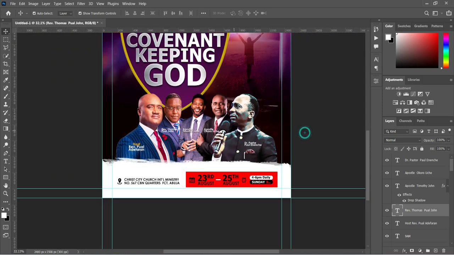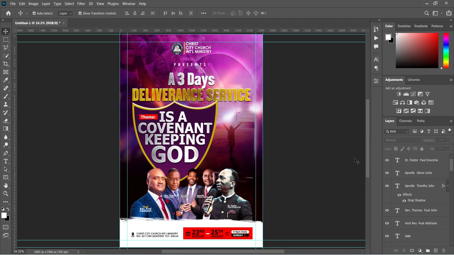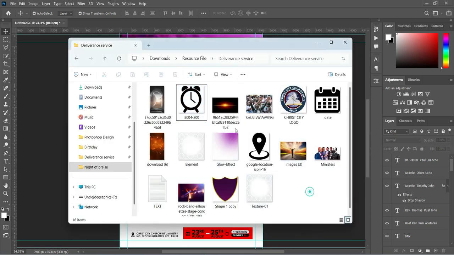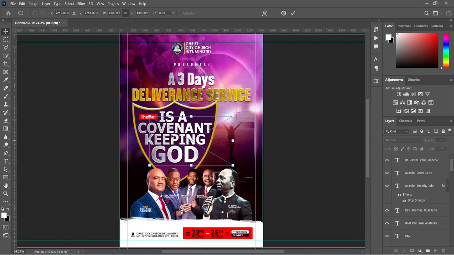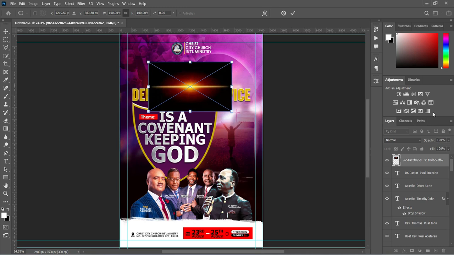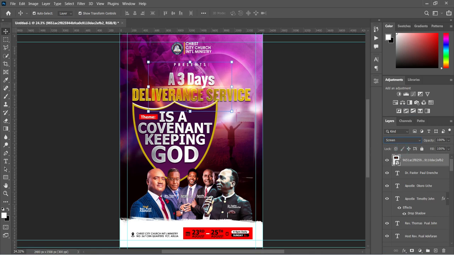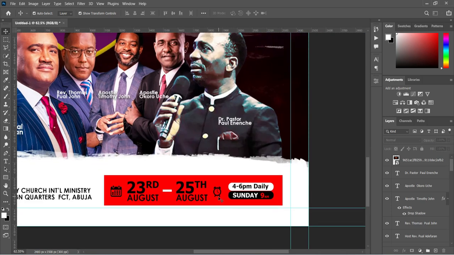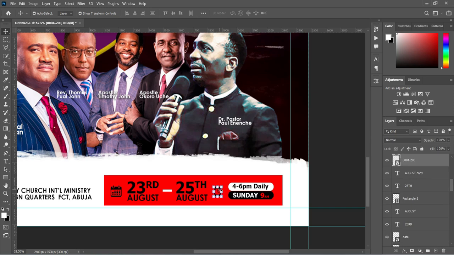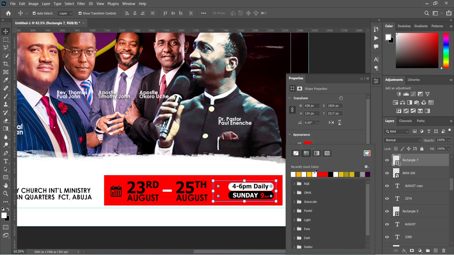Okay, so we are done with the name. And the last but not the least, we are going to import this light over here, then take it up here and apply screen, then increase the size, position it over here to create the light effect. Then we are going to create a rectangle here. So select your rectangle, then create a rectangle like this. Then change the color to white.